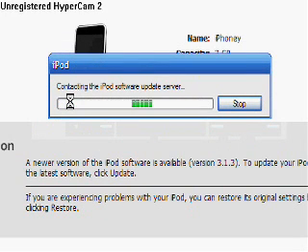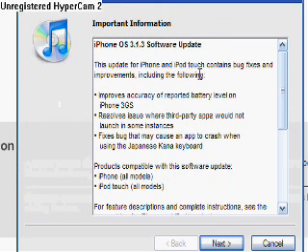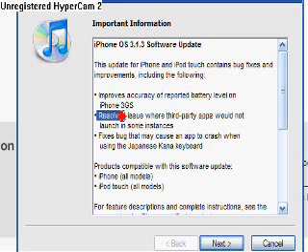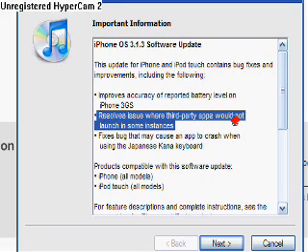And it'll say contacting the iPod software update server. Okay, this here is what all it has. So let's see what all this thing does. This update for iPhone and iPod Touch contains bug fixes and improvements, including the following. It improves accuracy of reported battery level on iPhone 3GS. It resolves an issue where third-party apps would not launch in some instances.